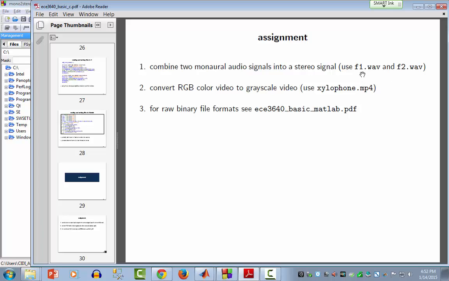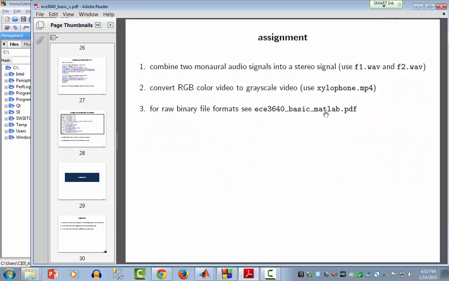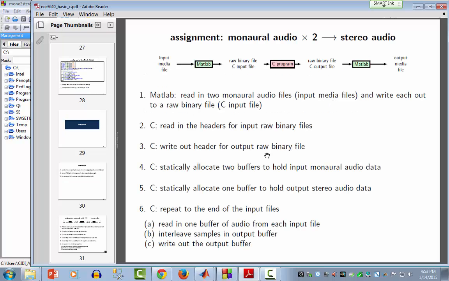The processing we'll do in C. We will use MATLAB as the interface between C and the wave file format. And I just want to point out that I've already done a little bit of the work here. Using my audio to bin program that I wrote during lab one, I converted f1.wave into f1.bin and f2.wave into f2.bin. The second thing that we're going to do is convert a color video into a grayscale video. So let's step through these two parts.